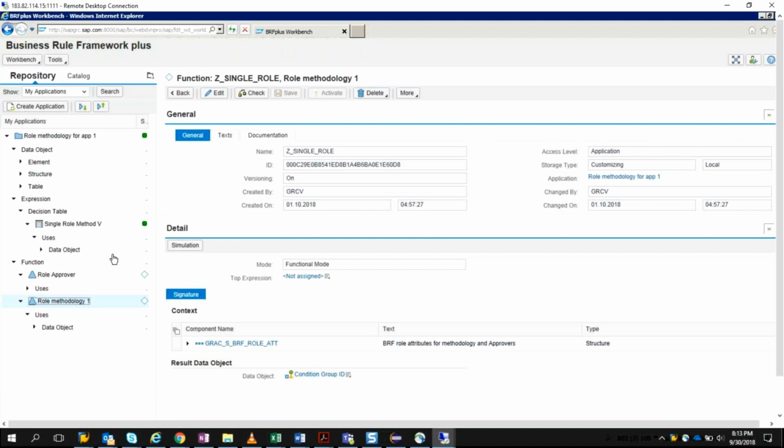Top expression is not assigning. Just click on that. Top expression is not assigning, meaning what type of methodology you're assigning. Below, click on that icon. Default object. Here in change mode, click on editing mode.